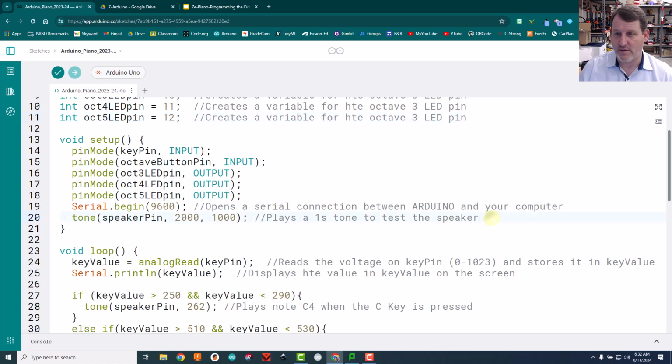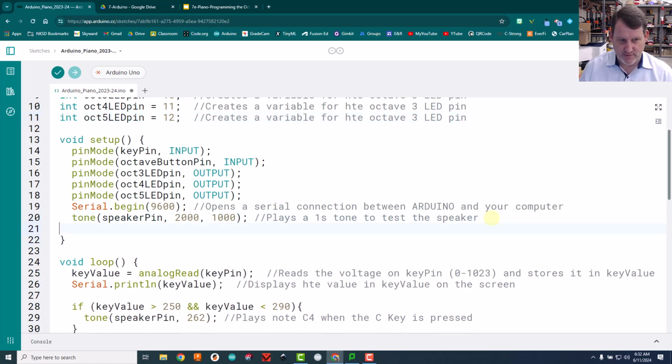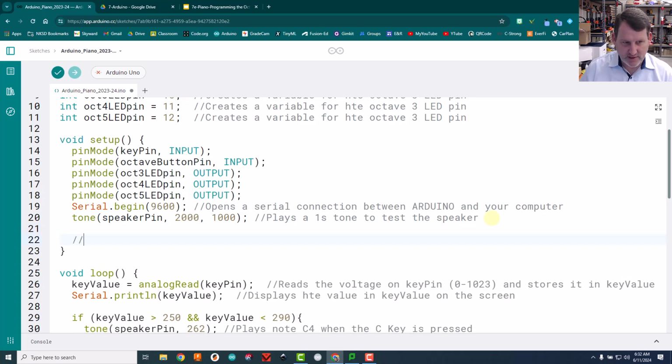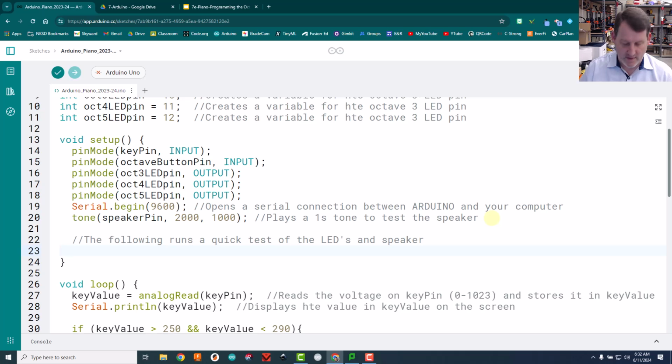And then what we're going to do next is create a little test. So I'm going to open up a space inside void setup because I want the test to run just once. I'm going to put a comment in right away, and then I'm going to do the following code. Runs a quick test of the LEDs and speaker. All right. So we actually have a speaker test right here.